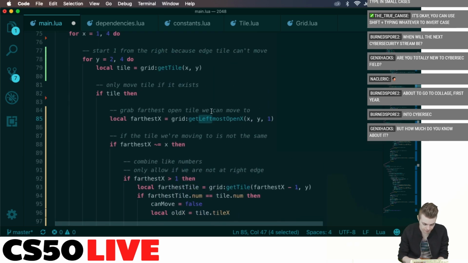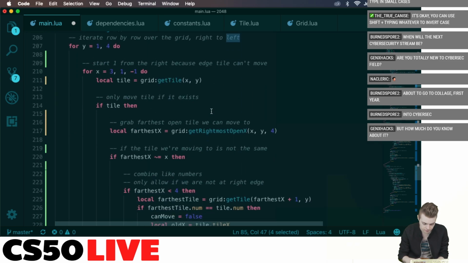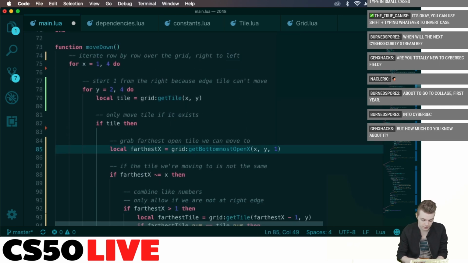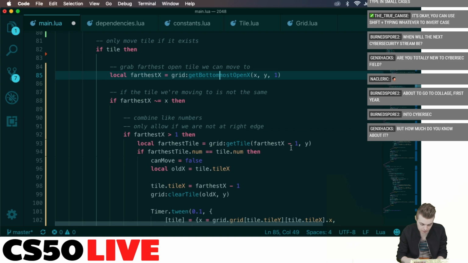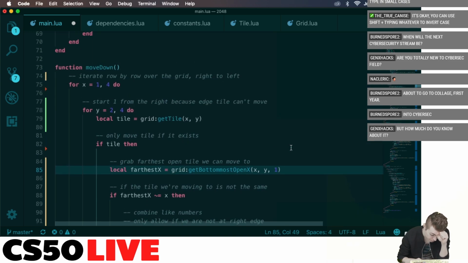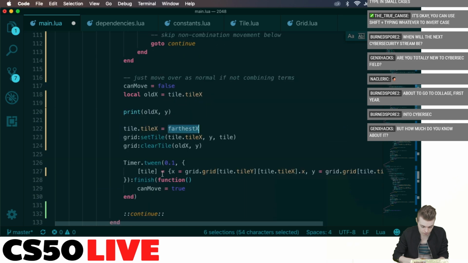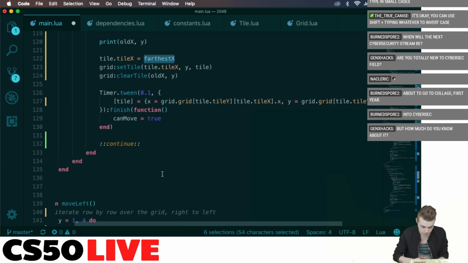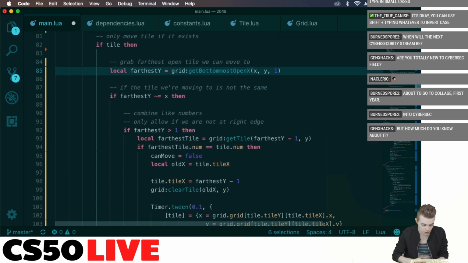Oh, because I copied move left. Right, yeah. Should be rightmost, right? Okay, it's correct in the place where it needs to be correct. So this is going to be get bottommost, open x, and then farthest. Okay, so it needs to be farthest y now. So this is where we need to refactor things a little bit. So it's no longer farthest x. This all gets changed to farthest y. This is good. Yep. Farthest y. Cool.